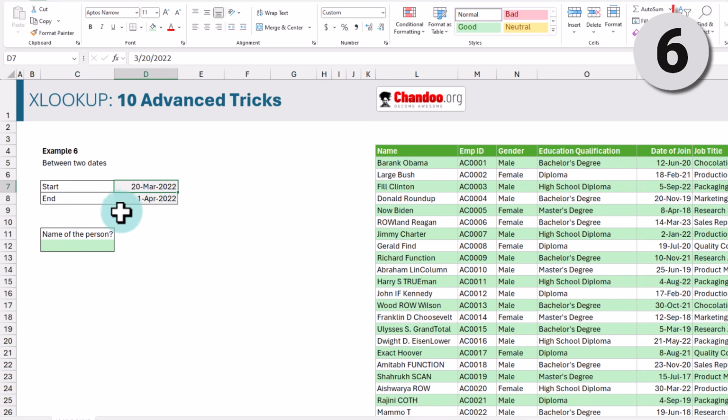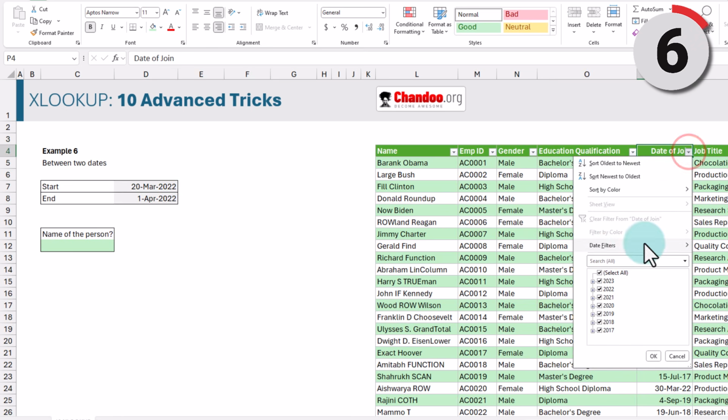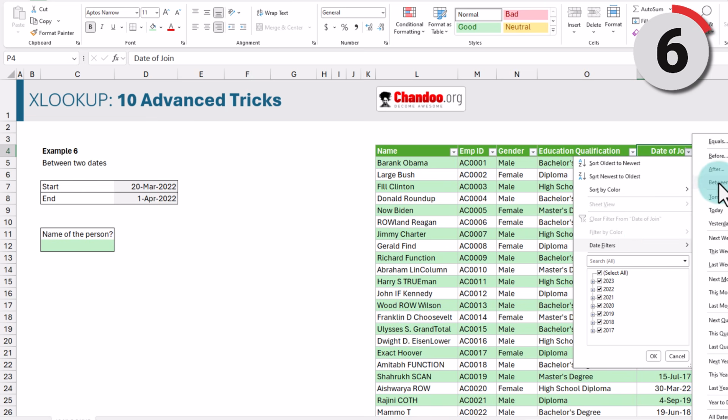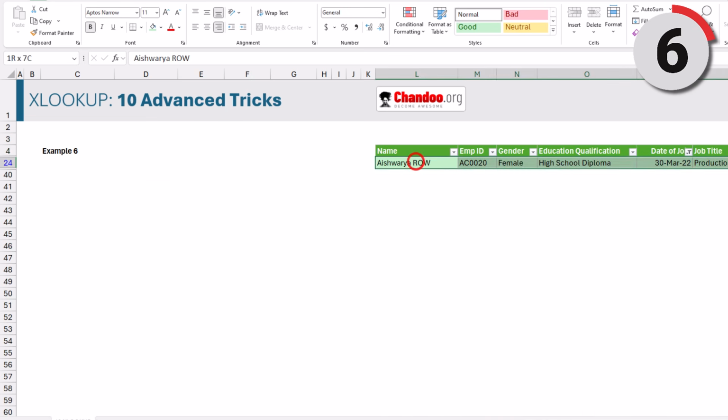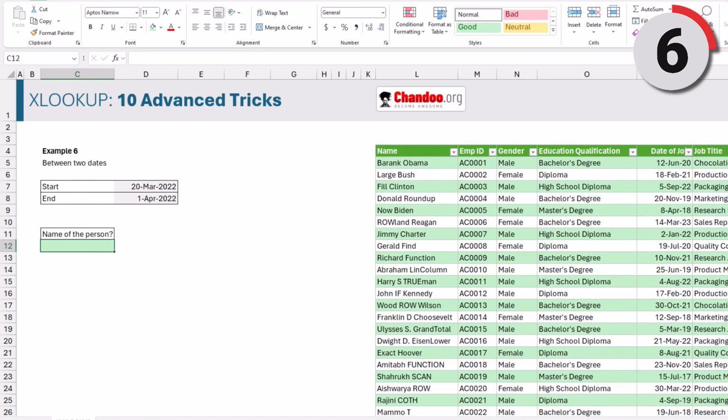Our sixth advanced example is finding the name of the person who joined between 2 dates. So all we know is they have joined sometime between 20th of March 2022 and 1st of April 2022. One way to do this is you can apply filters on your data and look for date filters between and type both of the dates, and when you click OK, you are gonna find that person. In this case, we are looking for Aishwarya Row. So let's go ahead and write that XLOOKUP function.